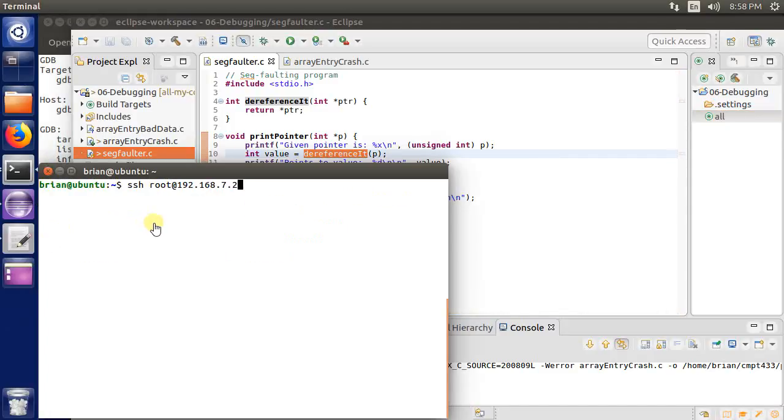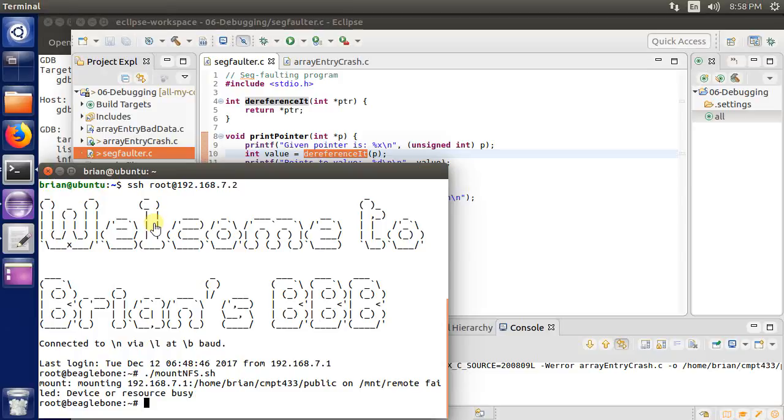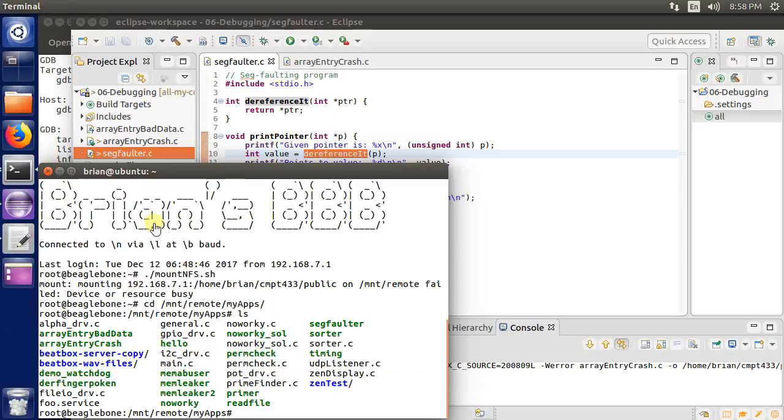First off, I need to connect to my embedded target. So that is going to be via SSH. SSH in. I've already configured up an NFS mount from my embedded target to my host. So let me run that script now. It's actually already been run, so I'm good. And I'll just access the shared drive. So here's my folder. It's a shared folder, and so I can run things that exist on my host that are cross-compiled for my target.